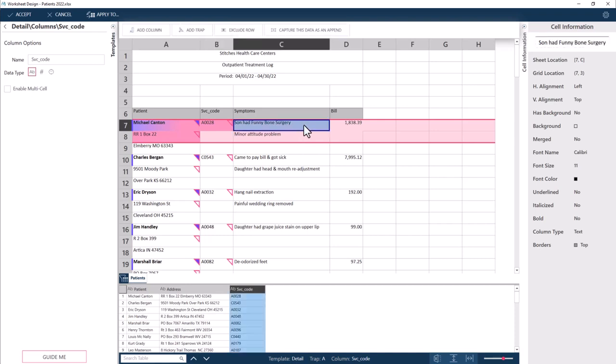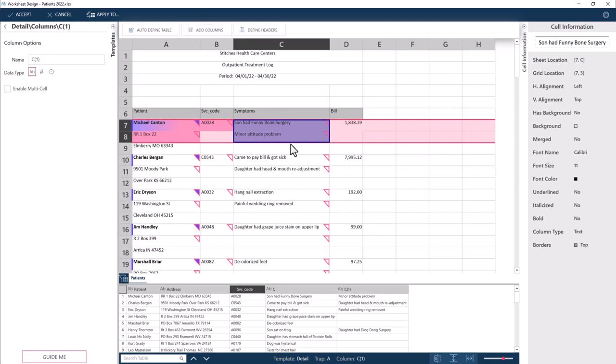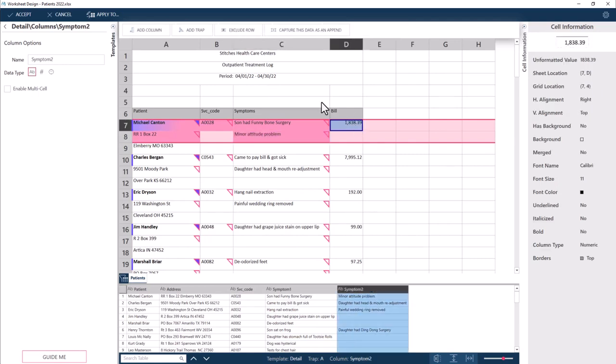Select the first symptom, drag down to include the second symptom, and this time, instead of Add Column, the Add Columns button is available for us. Let's call these Symptom 1 and Symptom 2. To finish this off, let's get the bill and rename it.